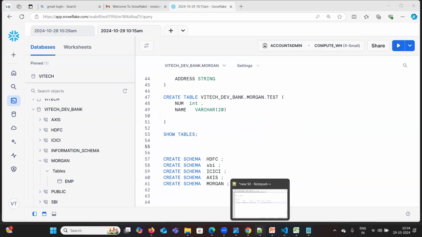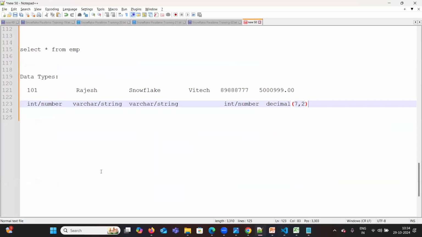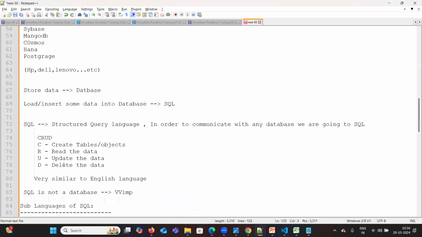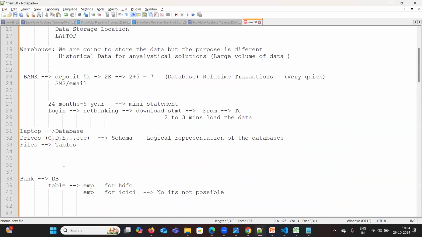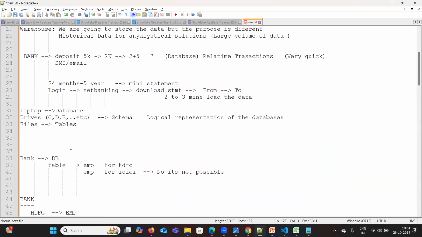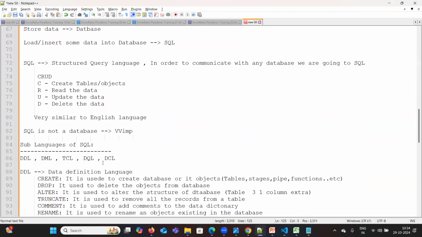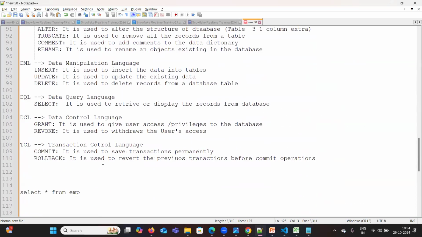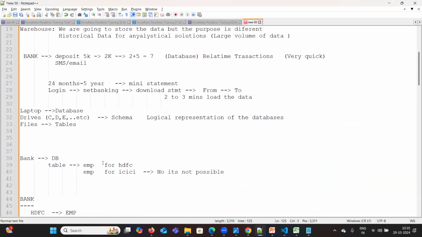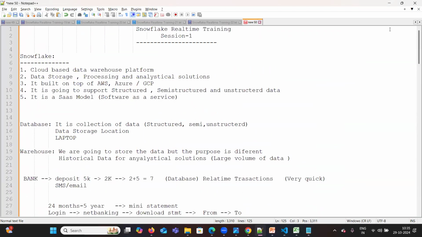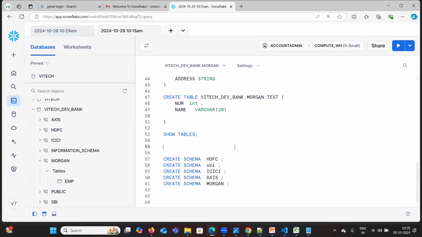So this is our demo session. That is the reason I'm going to provide it in detail: what is a database and what is a warehouse. In actual classes, I'm going to provide all these class notes to your emails. Automated emails will be generated on a daily basis. I'll tell you that process later. But for today, just practice this and go through this video once again.